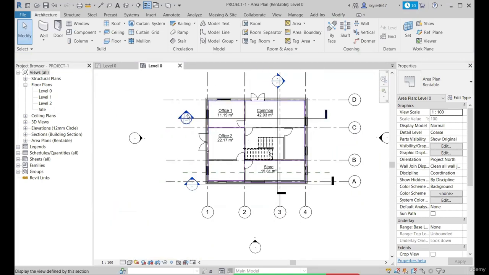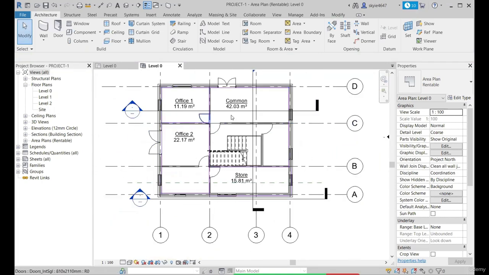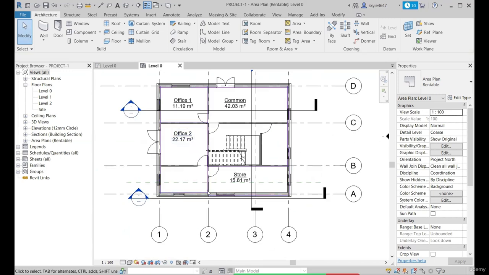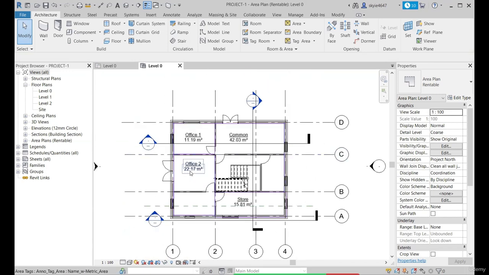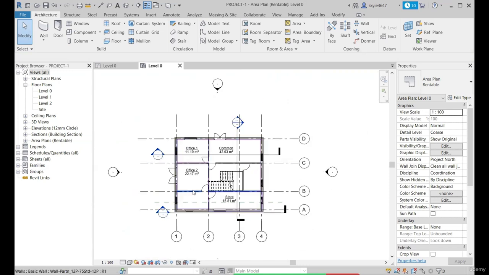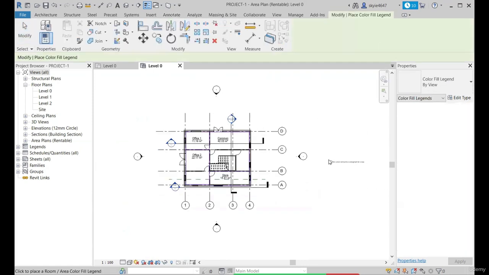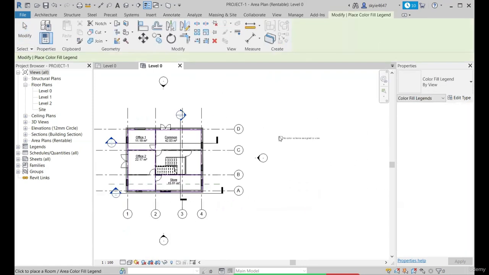And now let's check how to distinguish or make it a more representable one. Okay? So now, let's make a legend for it. So in order to create an area color legend, all you need to go to the annotate tab. And here we have the color fill legend. Just click on the color fill legend and place it anywhere in the Revit canvas.